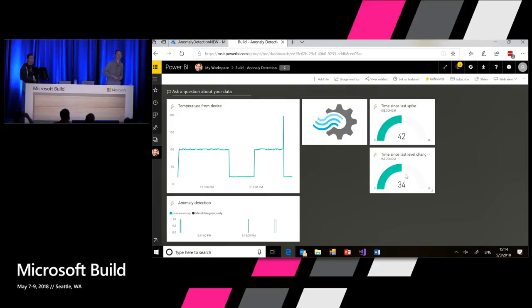So I see a question in the room. Yes. Okay. So you said there was a preloaded model that you're using for this. Can you preload your own custom models to do anomaly detection? A good question. So the question is, I said I have a preloaded model. Can we load a custom model?